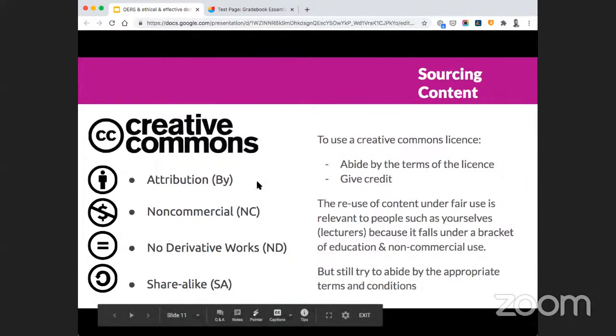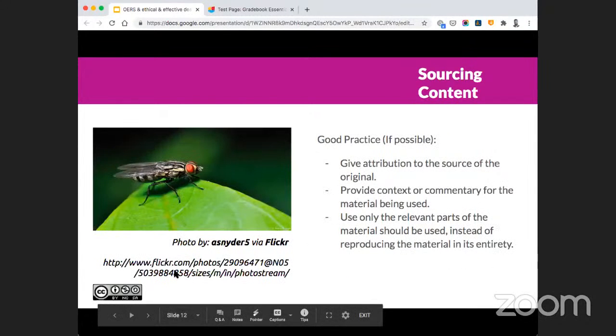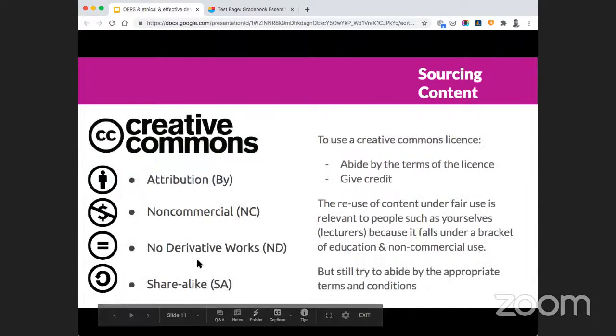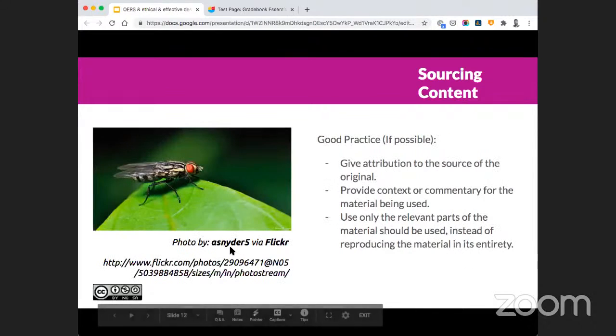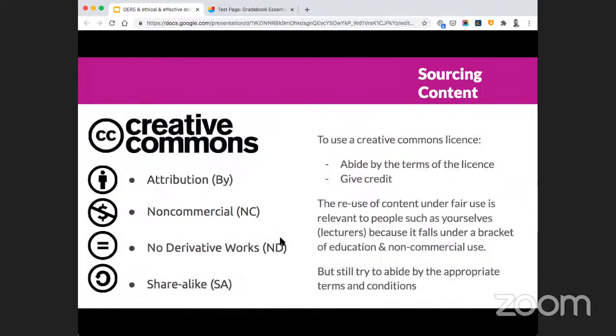So abiding by the terms of the Creative Commons license refers to that if something is made available under an attribution, non-commercial license, you have to give attribution. You can't use it for commercial purposes. And a broader point then is to simply give credit, to identify who developed that work. And what is most typically done as well is to identify where it came from. So this is a photo by this individual, and it's from their Flickr account.